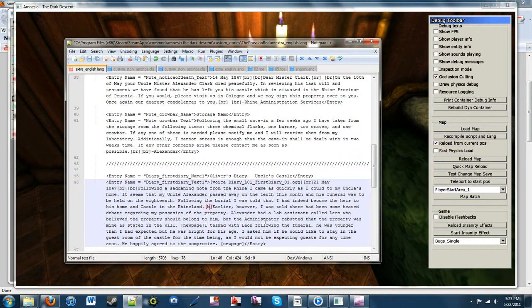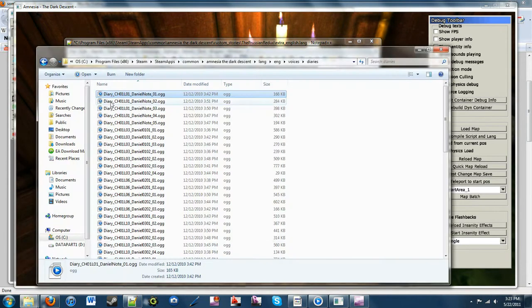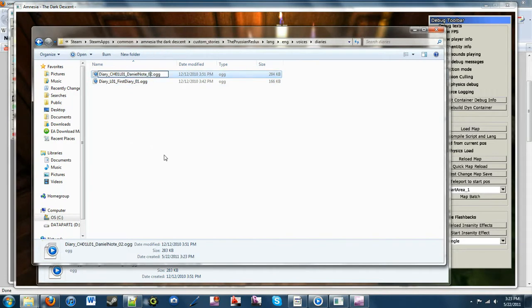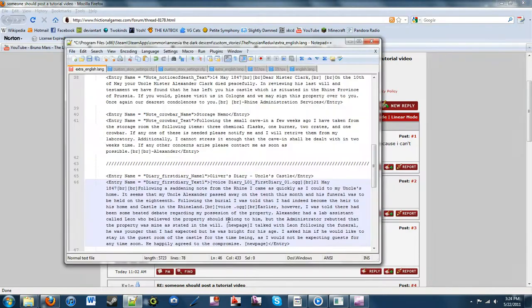But in a diary, we would have br, voice, space, .ogg, and br. Now we're going to need a sound file to go here. So let's copy the second sound file from the normal game, paste it next to this one and rename it as such, First Diary. And let's remove this part. Let's copy the name and put it right there.